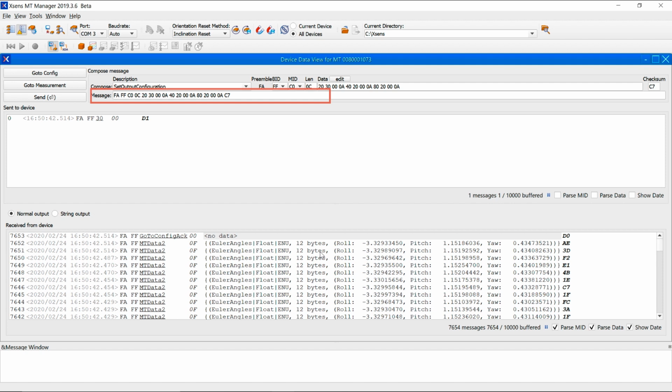In line with the documentation we referred to at the start of this video, the message consists of a preamble, a bus ID, a message ID, a length, a data field, which in this case is made up by the 3 outputs we have chosen, and finally, a checksum. We send the command by clicking the Send button.